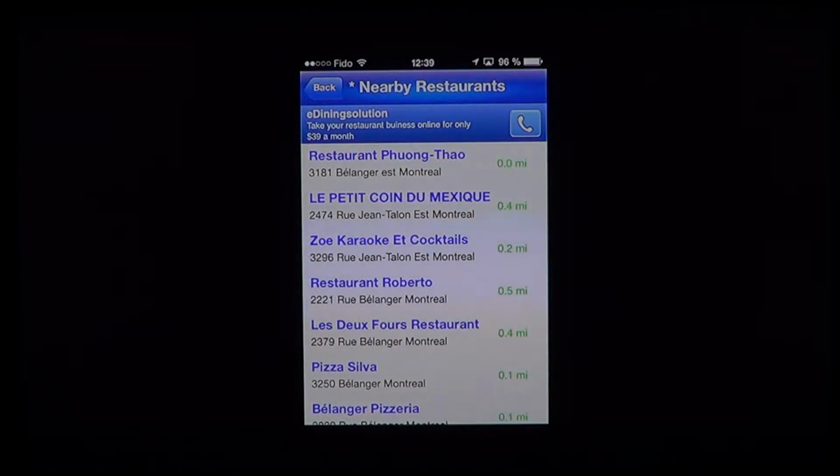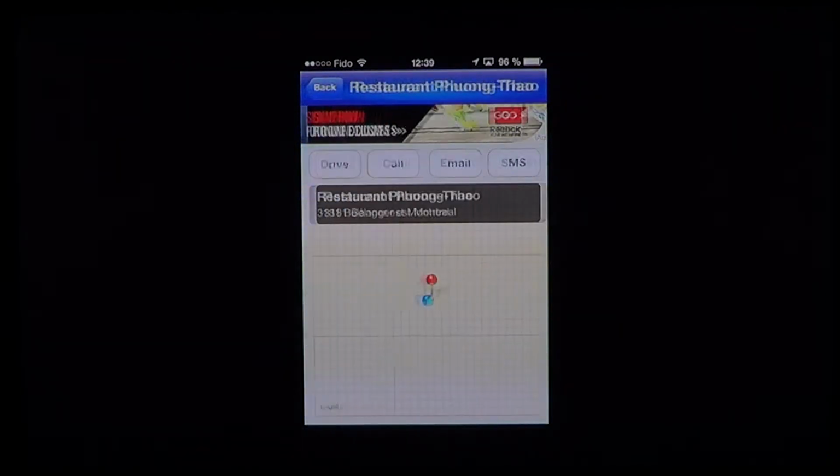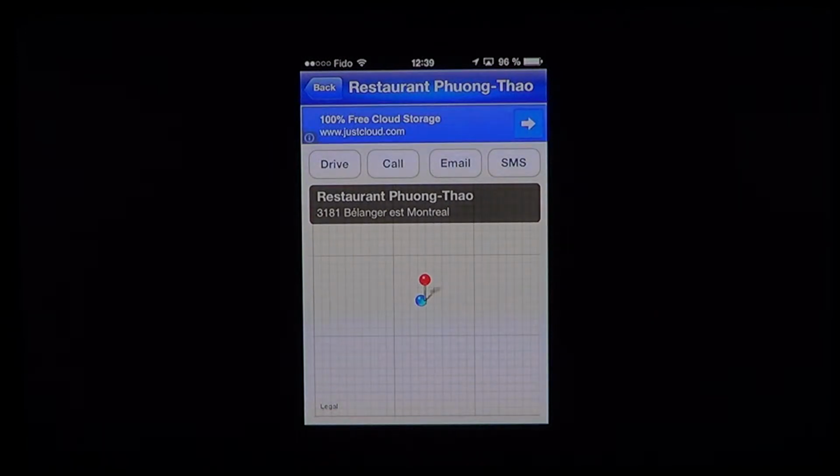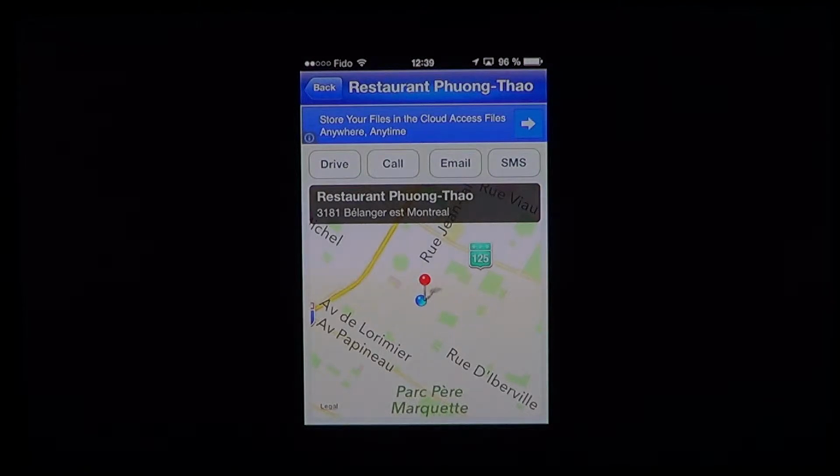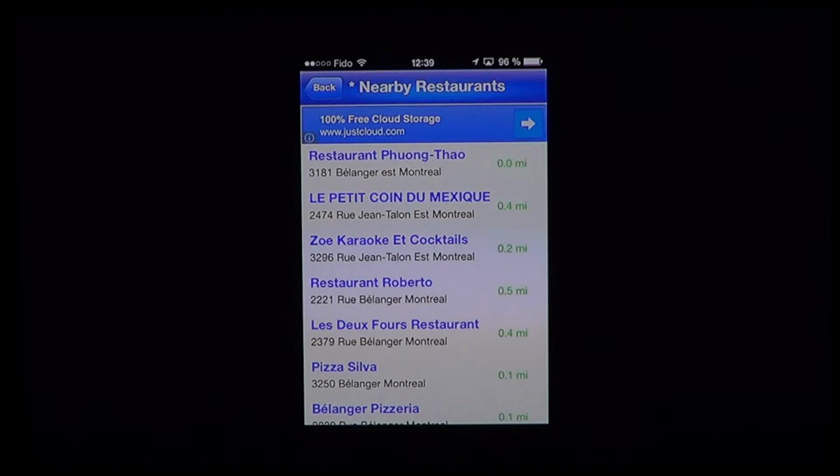So it's really nice, and you can actually click on these. It's going to show you where you are, where the restaurant is. You can, if you click drive, it's going to give you directions. If you click call, it's going to actually call the restaurant for you, which is just nice. If they have email or SMS, all of that is available. You can actually also send a restaurant pick to someone else via SMS, for example.